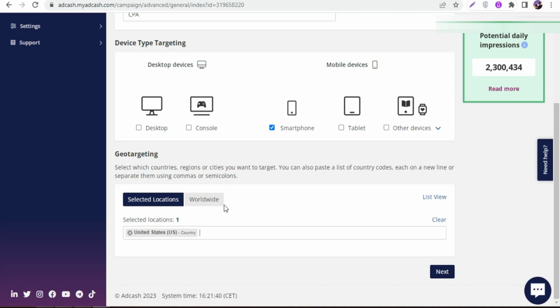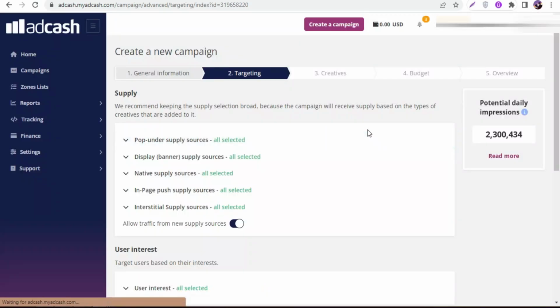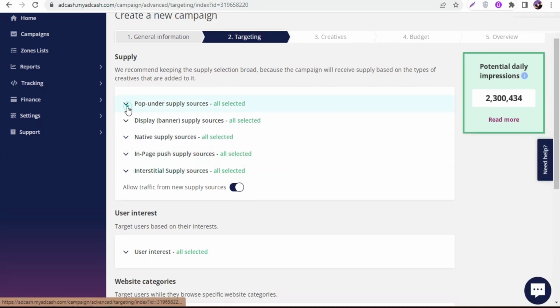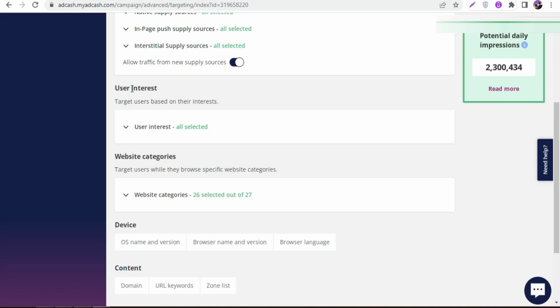Once you have selected the device, named your campaign, and selected the country, now we're going to click next. Once you click next, you can see these kinds of things. What you can do is literally ignore this. There's a lot of things, but all you need to do is ignore this and leave it, and scroll down. And in here you can see user interest and website targeting.